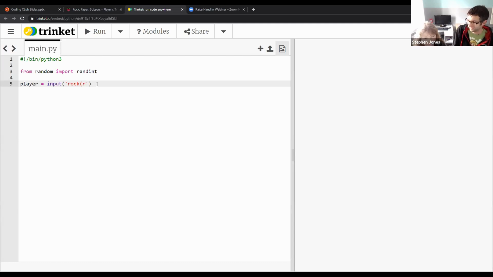Then Shift 0 for close brackets. Shift and 0. There you go. Shall I type this bit? Yep. Rock. It's so slow. That's right.